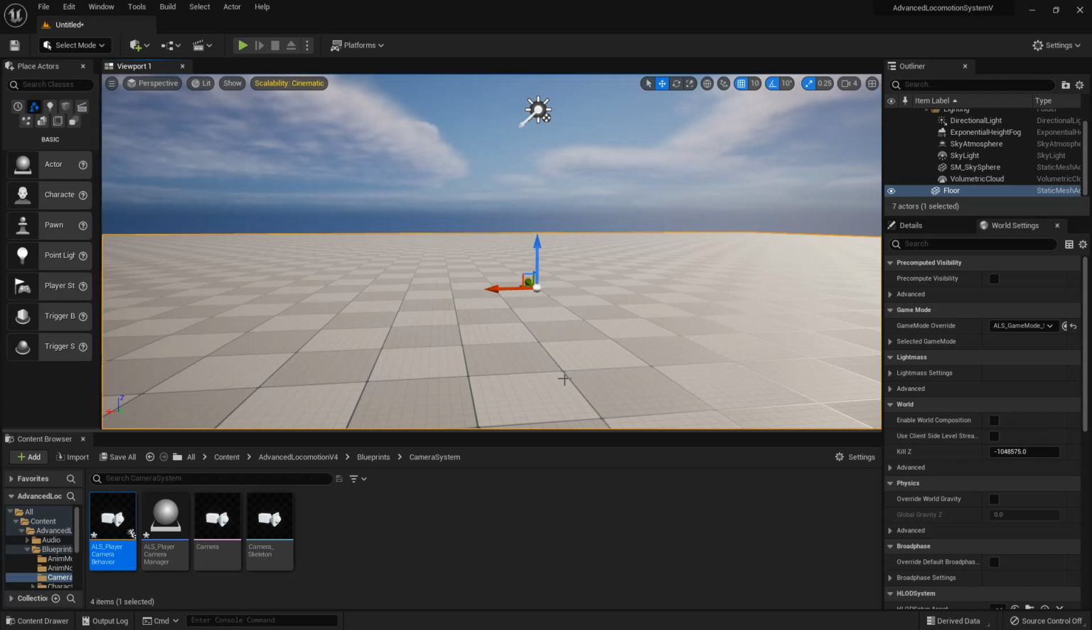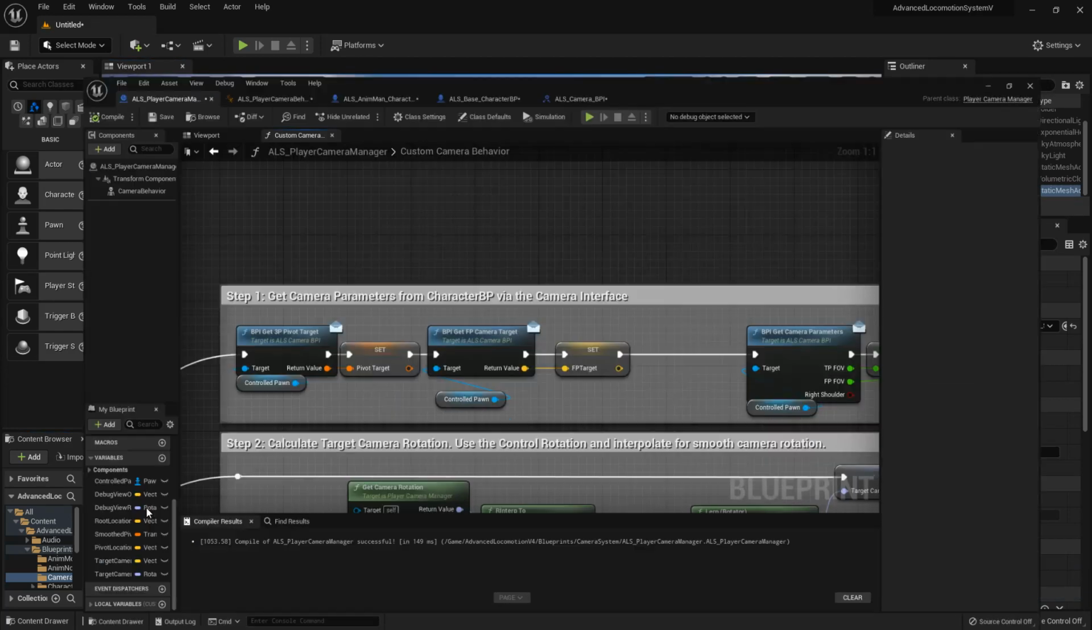A whole bunch of people were asking how I did the ADS system using the ALS default camera system, and I'm here to show you. So, we're going to have at least, I think, 5 blueprints open. I already have them open just to show you.